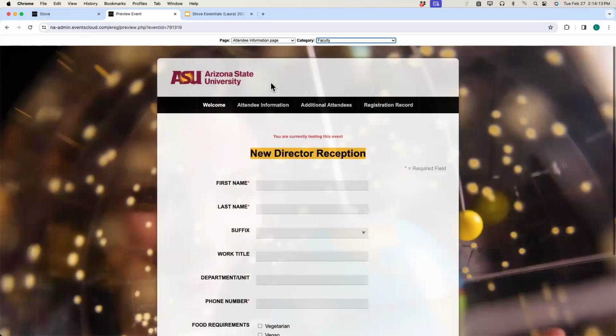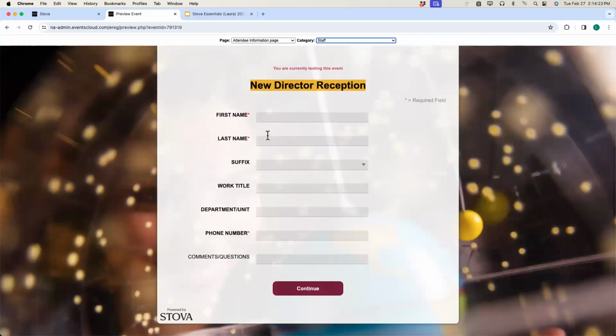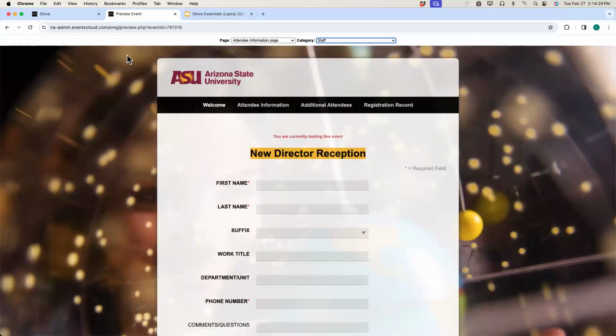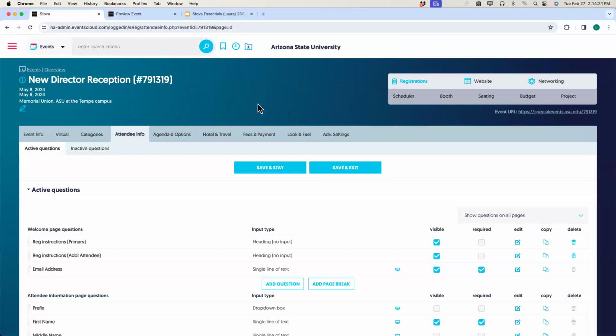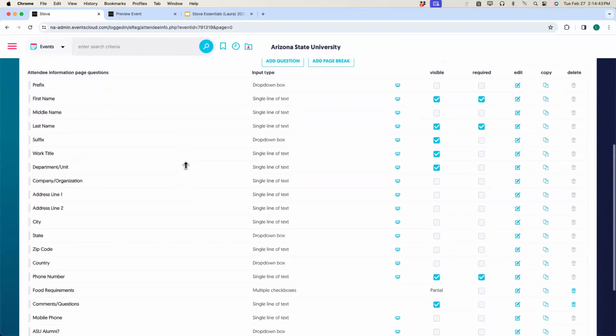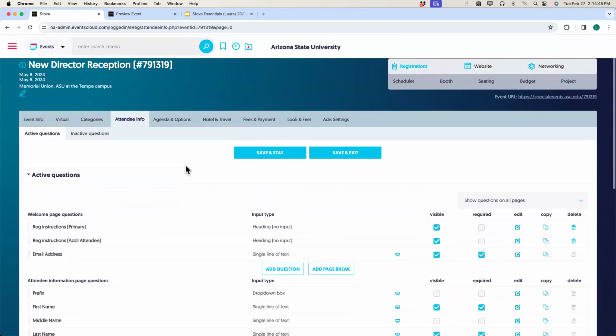But let's take a look, because I promised you that the rest of the crew couldn't see this. How do I prove that? Well, if I do staff, you can see they have all the questions, but nothing about the food, but they still see the comments and questions. So that's preview event, super handy. I use it all the time, especially as I'm building my registration pages. So we've got that down. We've got our questions just the way I want them.